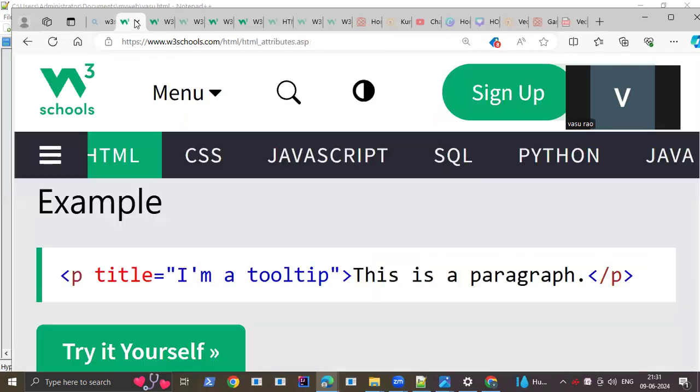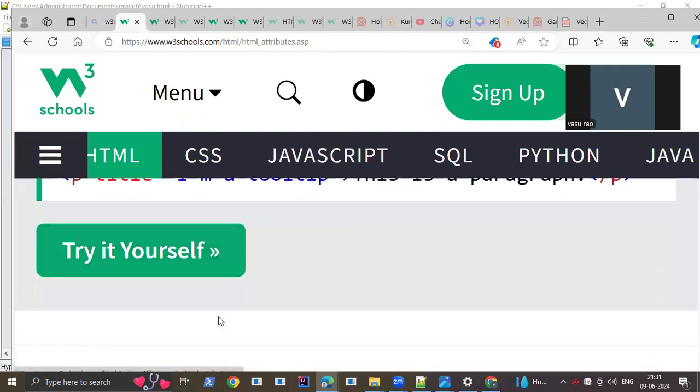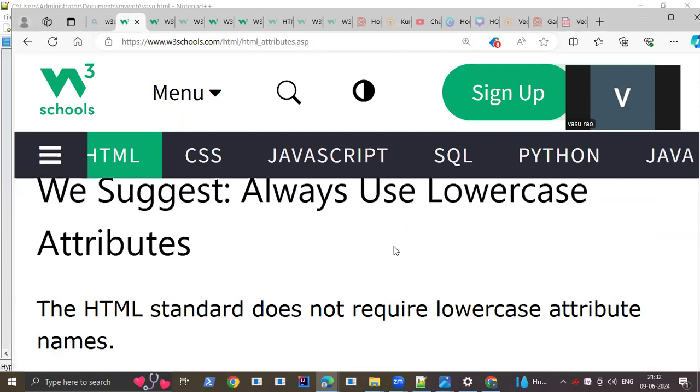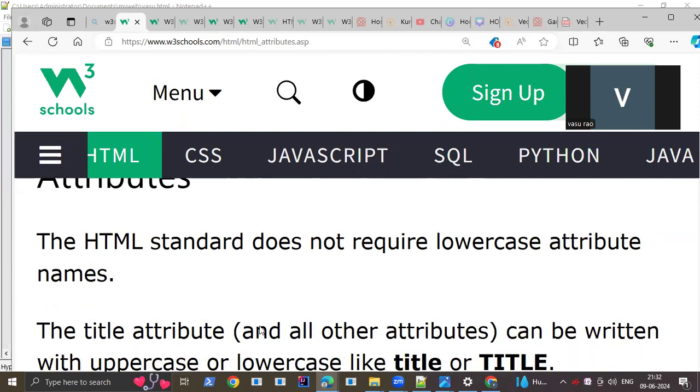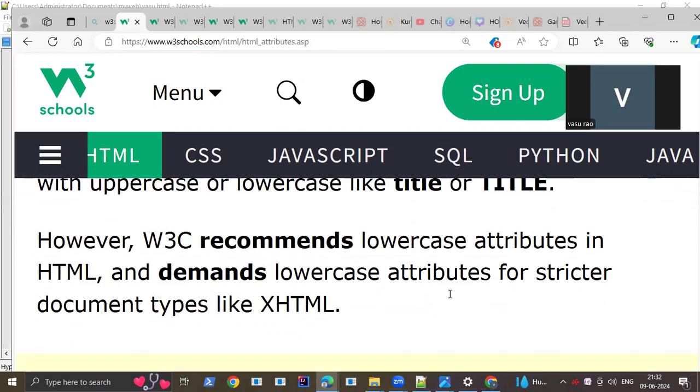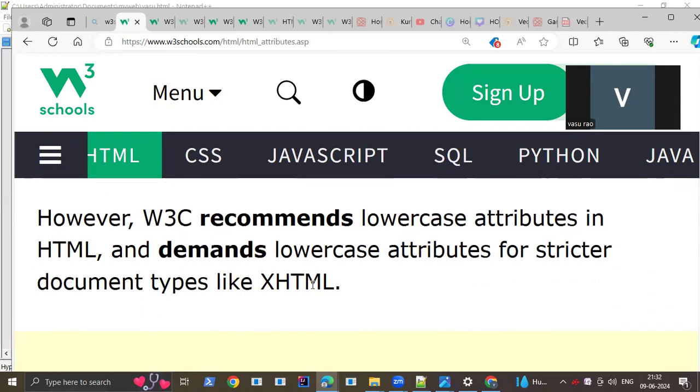So next attribute, try to understand what is the next one: always use lowercase attributes. For any attribute use lowercase. The HTML standard doesn't require lowercase attribute names. So the title attribute and all other attributes can be written with uppercase or lowercase, like title or TITLE. That doesn't matter. Next, W3C recommends lowercase attributes in HTML and demands lowercase attributes for stricter document types like XHTML, extensible hypertext markup language.